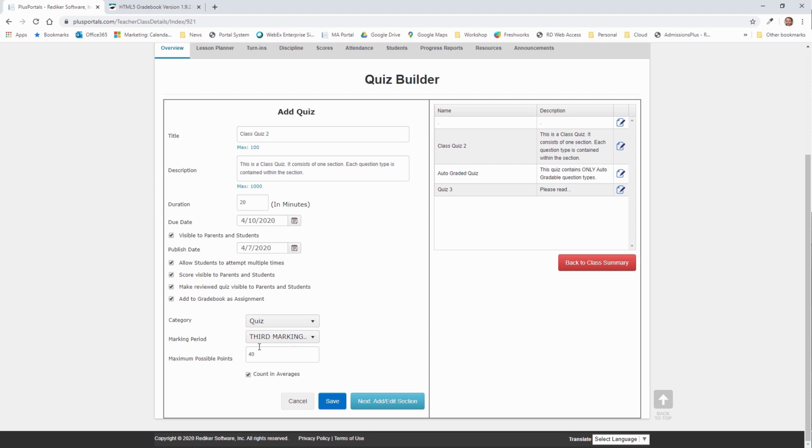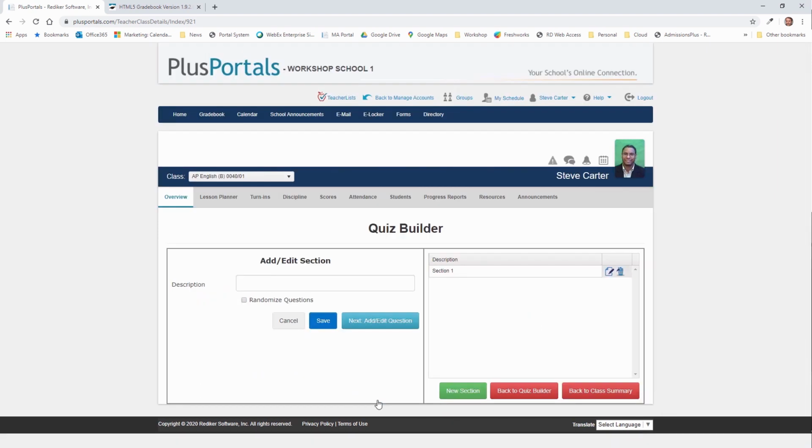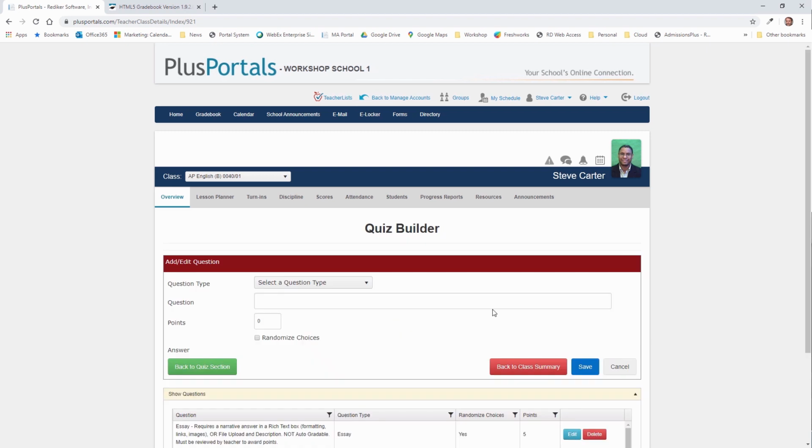It's 40 possible points, and I want it to count in the average. So now I'm going to go and look at the sections, and I see there's just the one section. So I'll click Edit on this one, and then add edit questions.